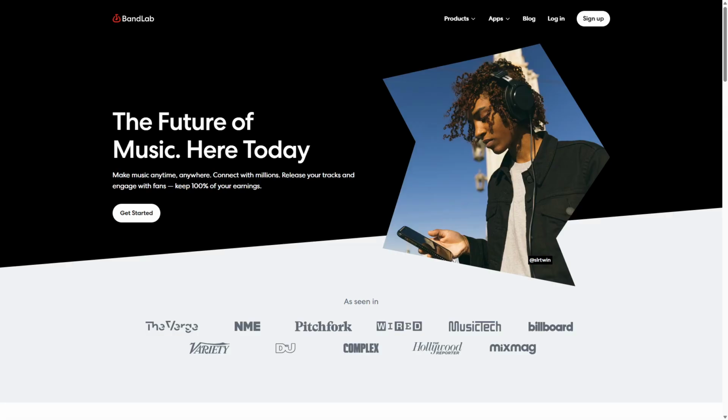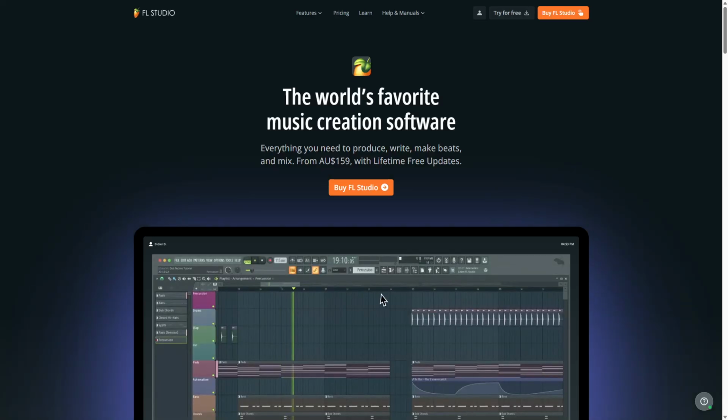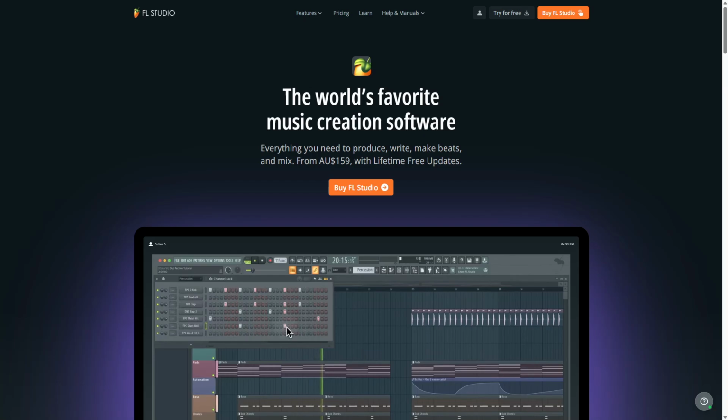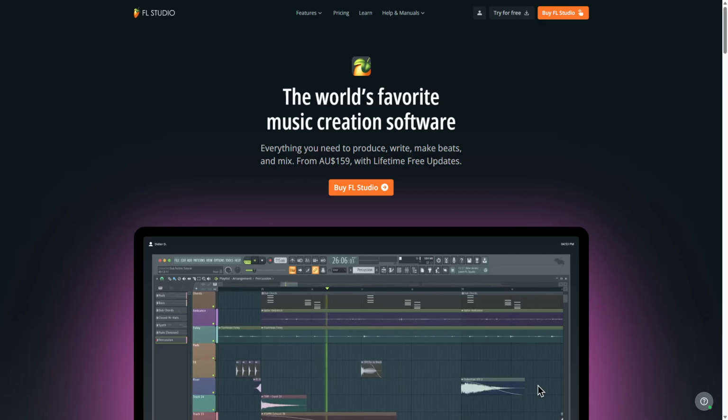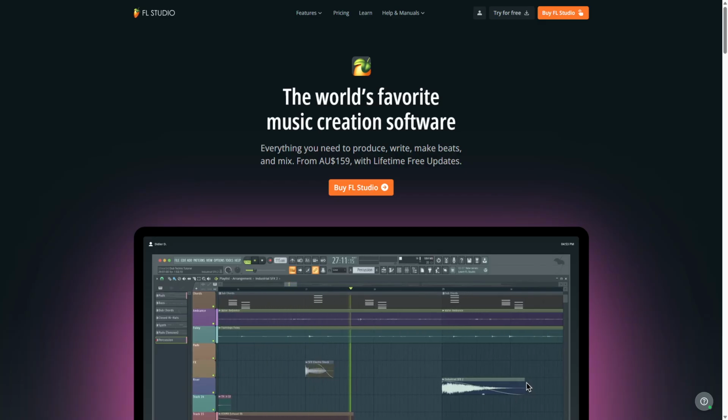BandLab is recommended for beginners and collaborative projects needing cloud access, quick setup, and social sharing without investing in software or hardware. For producers seeking professional-grade control, extensive plugins, and detailed sound design, FL Studio is the better choice. Its powerful desktop environment supports complex projects and creative freedom, making it ideal for serious music creators ready to invest time and resources.